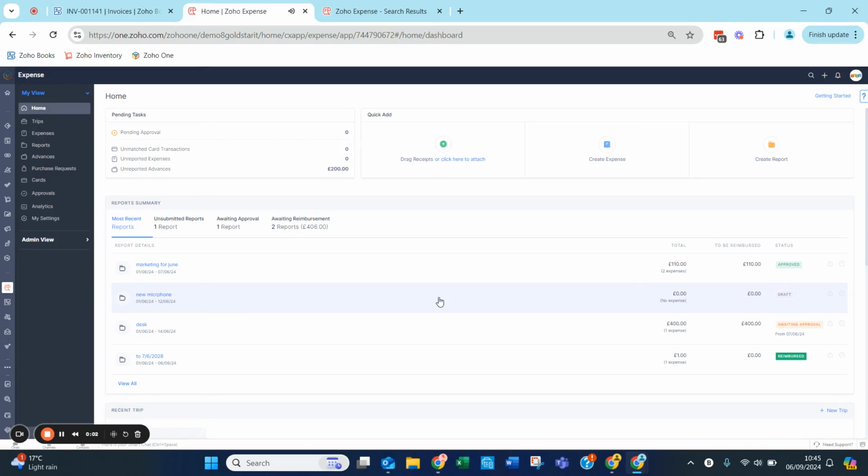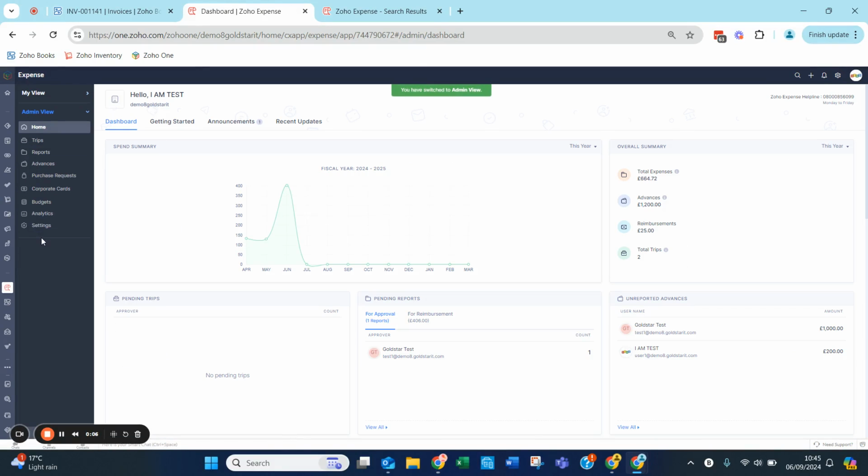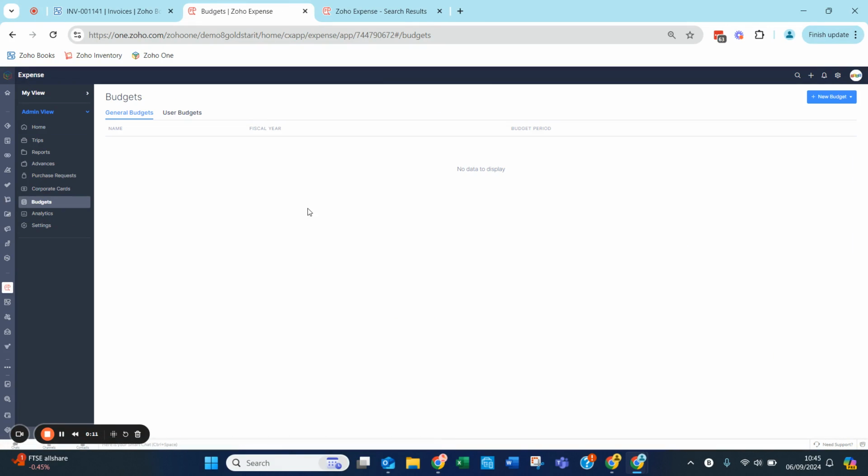Within Zoho Expense, if you have access to the admin view, you could create a budget. The budget allows you to monitor if you are over or under spending on certain areas within your business. The budgets can be created by clicking on New Budget, and we can create a general budget for the company as a whole, or you can create user budgets for individuals within your organisation.